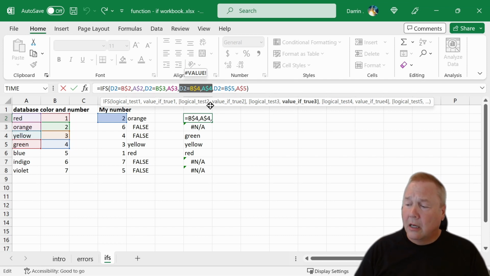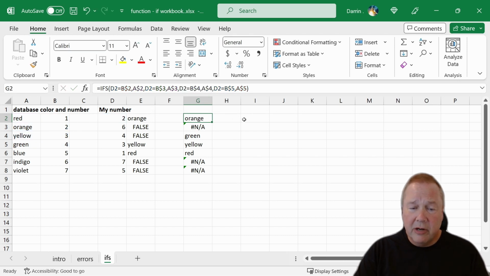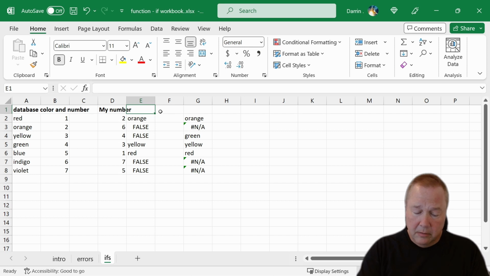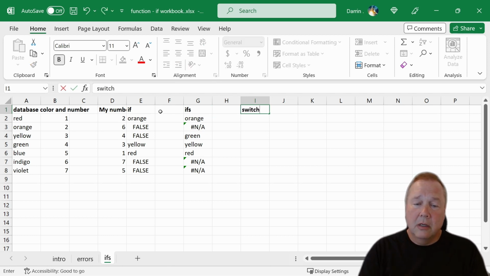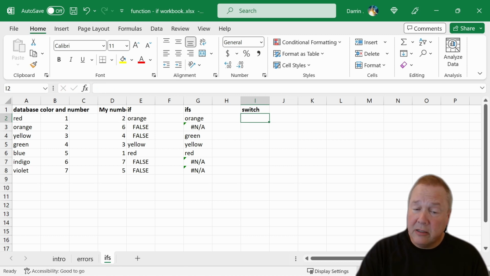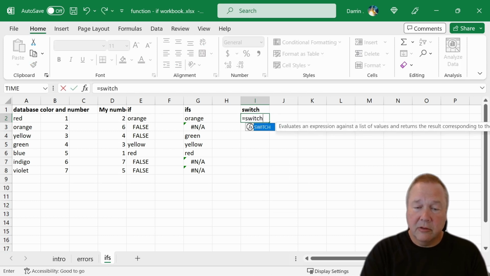It's not great. The next level up, and if you're a programmer, you've probably already encountered this. So let's mark these here. This is if, this is ifs. The next one we're going to do is switch. So the switch statement is a little bit easier, although if you're not used to it, it can be a little confusing. So that's equals switch. And what are you looking for? In this case, it's D2 again.